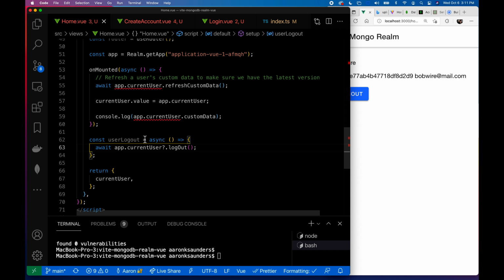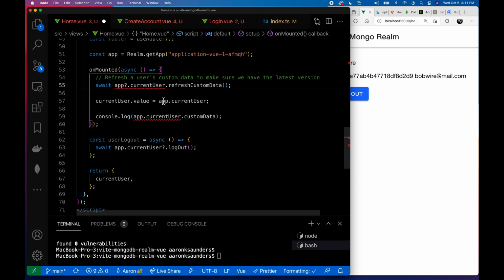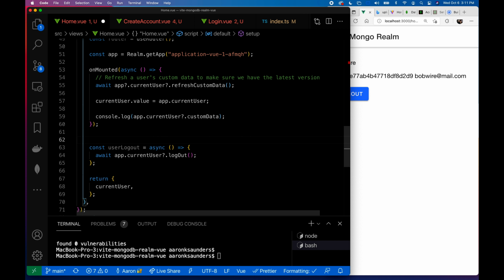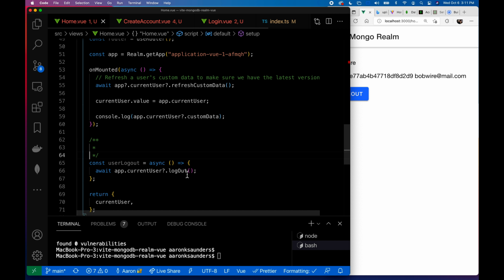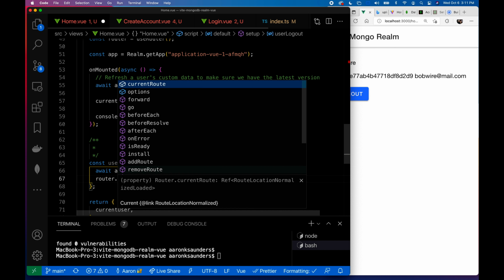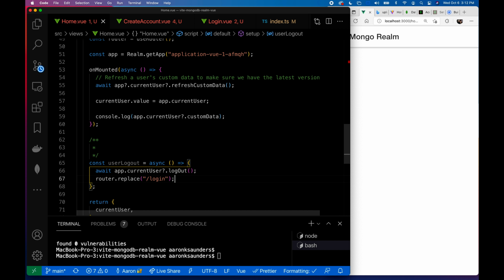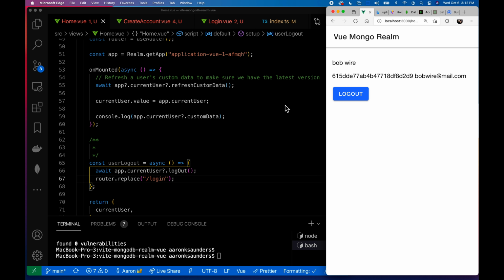And let's clean some of this up because it's going to complain. I think I could just Elvis my way out of this. So that does that. And so now I have my logout function. But I did say after this happens, we want to actually use our router.replace, and send them back to login. Okay? So let's see if we get this to work.